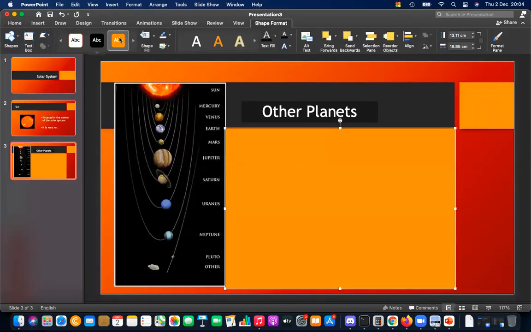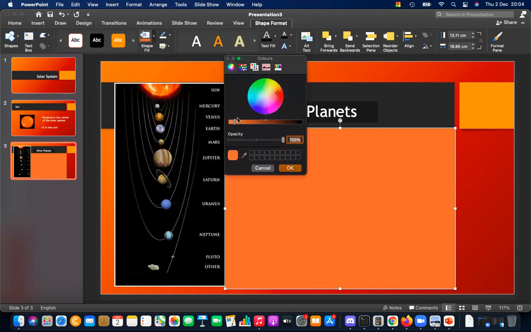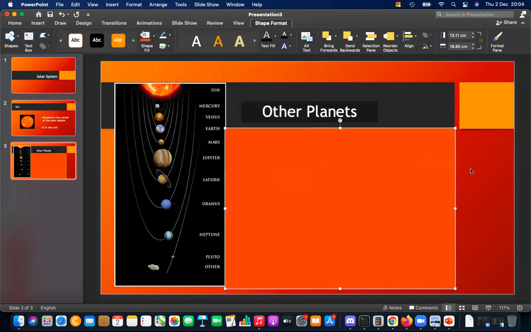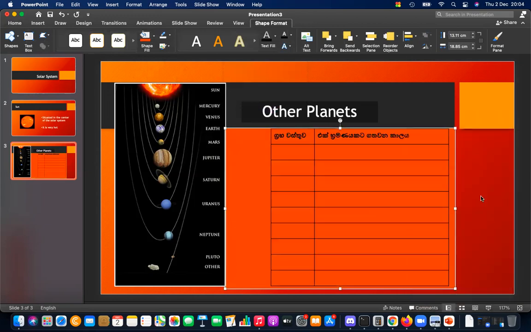Orange color. The color shape fill is orange. Not this orange. Some lighter orange color. You have to go to the more fill colors and select this kind of orange color. Okay, that's it. Then right click, send it to back. Okay, that's it.